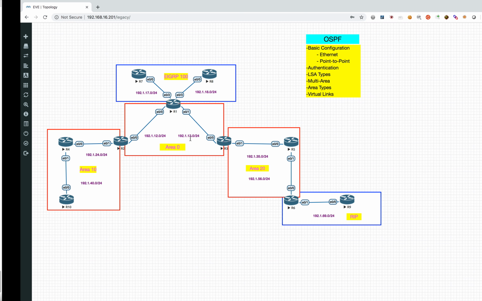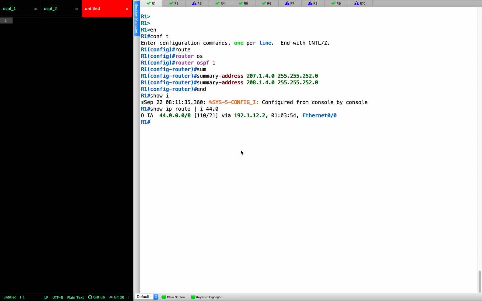Which means I don't want this 44 route to be learned on R1. If you have such a use case where you don't want a particular route to be learned in a different area, how do we do it? What you're doing is filtering out type 3. OIA is nothing but your type 3 route, so you're filtering out the type 3 LSA.